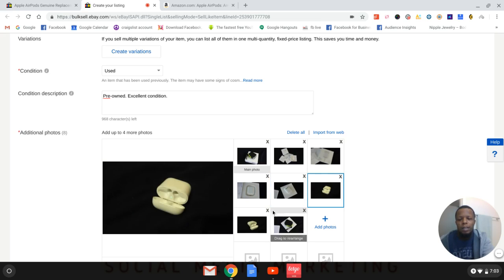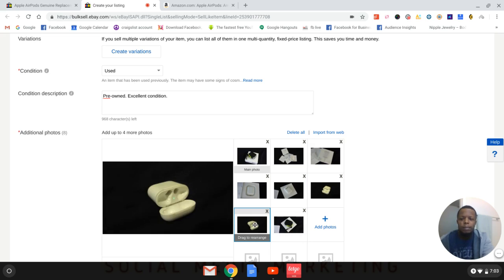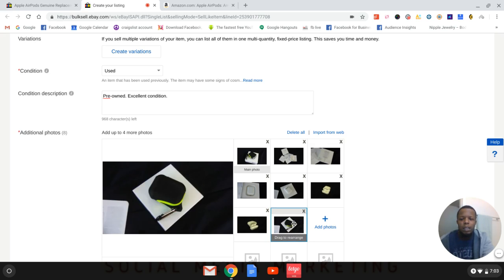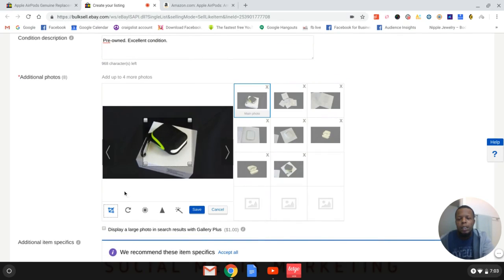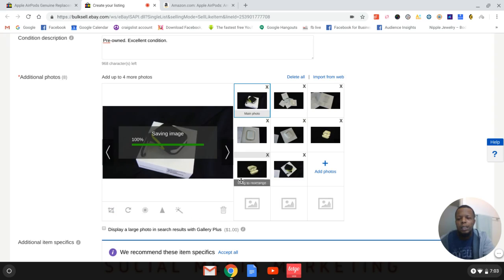You want to utilize the fact that I got this open showing a full charge on it because that's great. People want to see stuff like that. Think like the customer. Furthermore, you can go in here. This is probably the only feature I use on here, this crop feature. I go in here and I use the crop and I crop it to like right there, save it, just to get it good and centered.